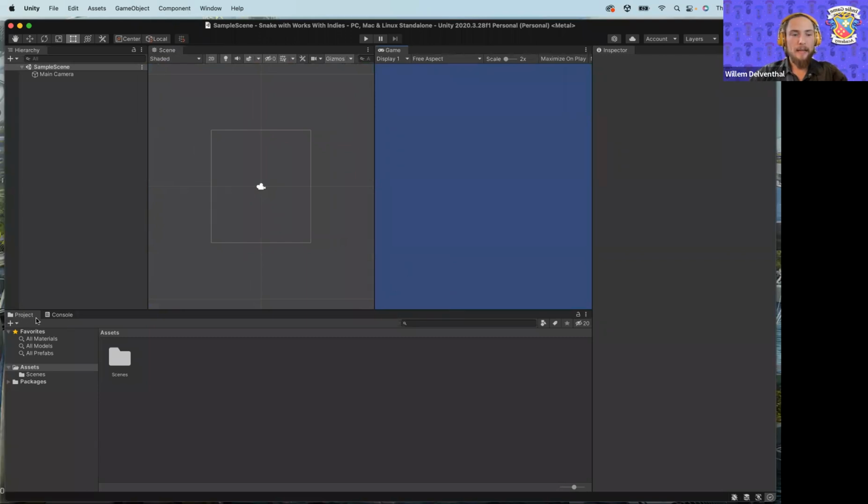Then you can do that down here as well with the console and the project. So I'm going to click and drag the console over to the right-hand side and let it go. So now I have the console and the project both visible at the same time.